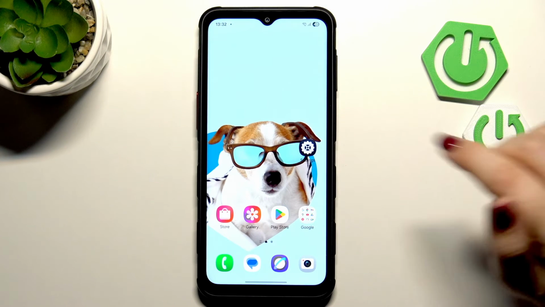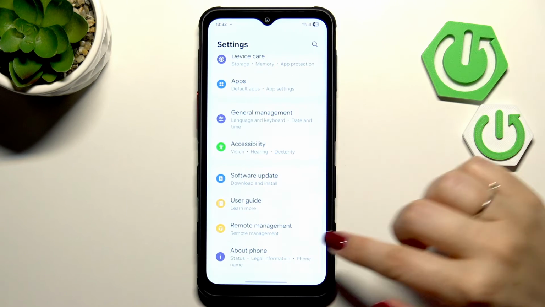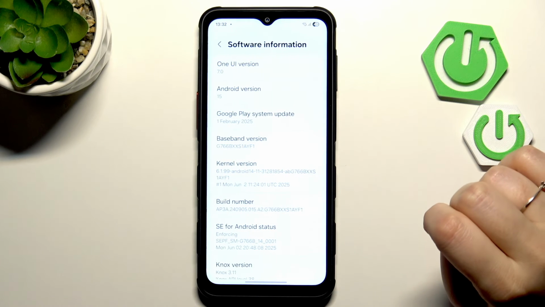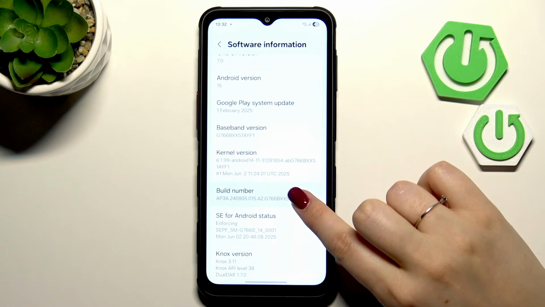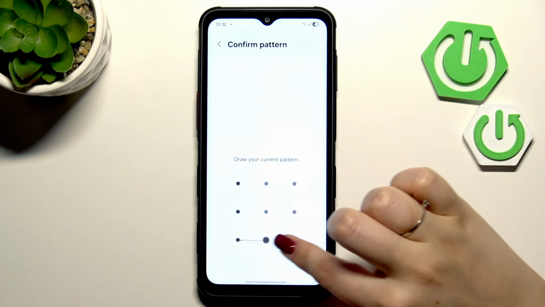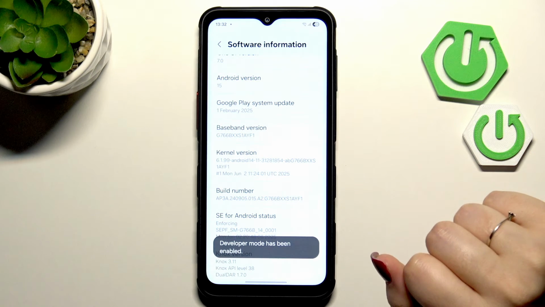So let's begin with opening the settings, and here we have to scroll down to the very bottom to find About Phone. Then let's go to Software Information and locate Build Number. Now keep tapping on it until you see that you're in developer mode. If you've got a screen lock, enter it to confirm the whole step and confirm it by tapping on OK.